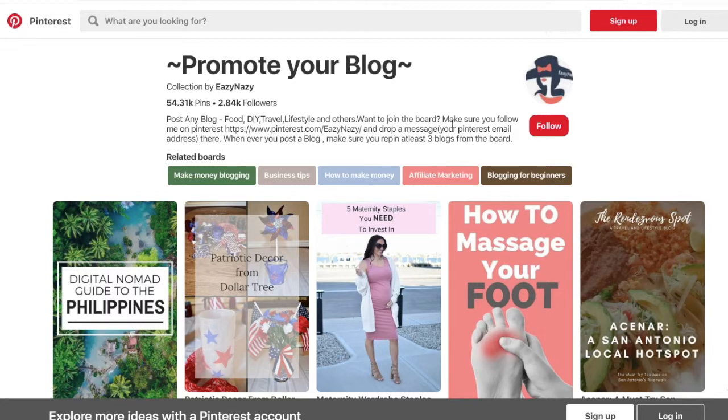A lot of them will have rules like this. Make sure you follow me on Pinterest and drop a message, your Pinterest email address there. Whenever you post a blog, make sure you repin at least 3 blogs from the board. This is how they're leveraging the group so everyone is repinning each other, and we're using that so that the groups of repins are helping you rank higher in the search, get better engagement, and get more traffic. I hope that makes sense.